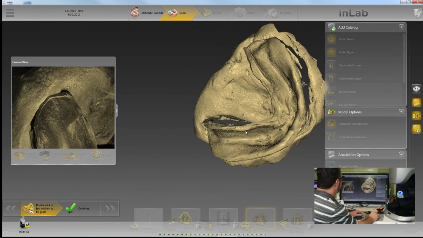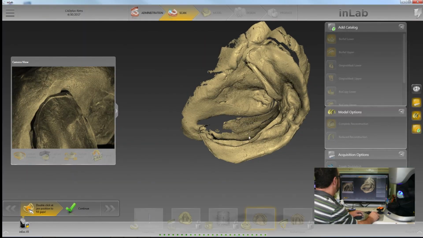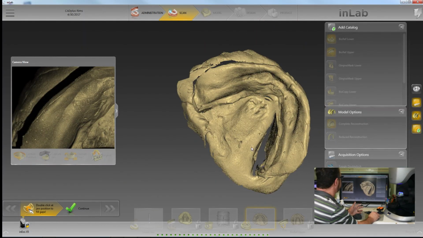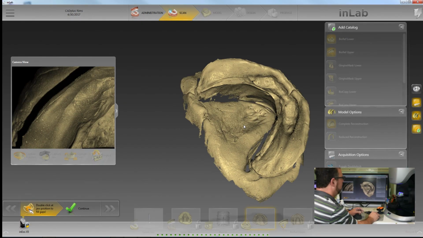I'm not really worried at this time about the outside of the rim. This is the intaglio surface. We need to get the impression. We need to get the borders captured real well. That's our concern on this side. On the other side, when we do the occlusion, then we need to capture the rim.